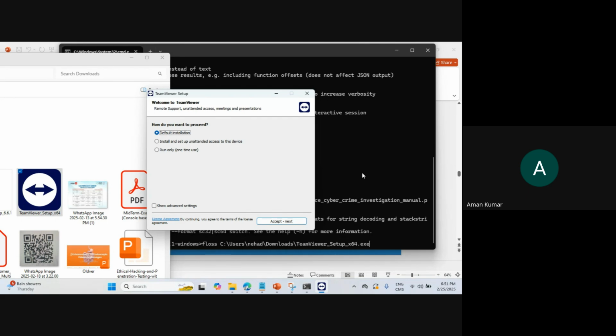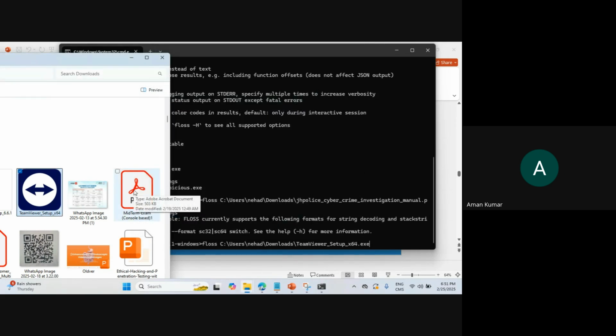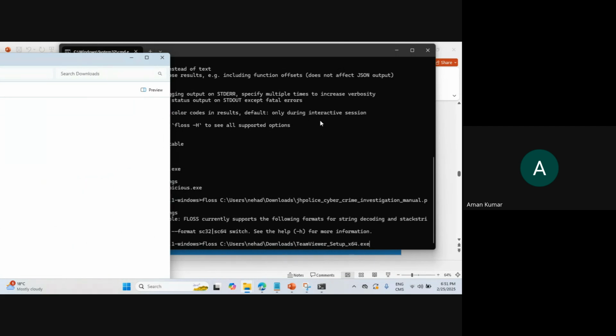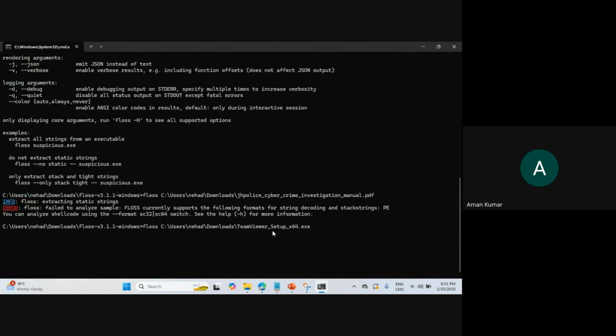This is the benefit of FLOSS, which means that whenever we download any software, we just need to put it in this FLOSS. If any problem occurs, it will not allow us to run it. And if no problem is found, as you can see right now, I'm just going to execute this file by clicking on this.